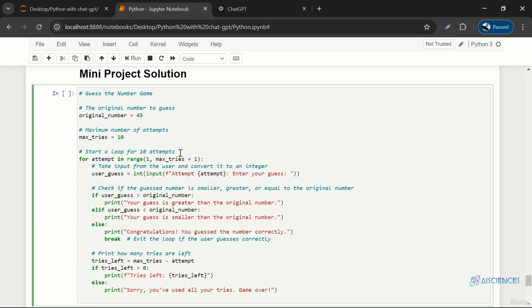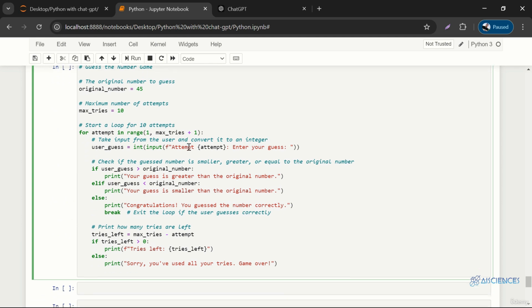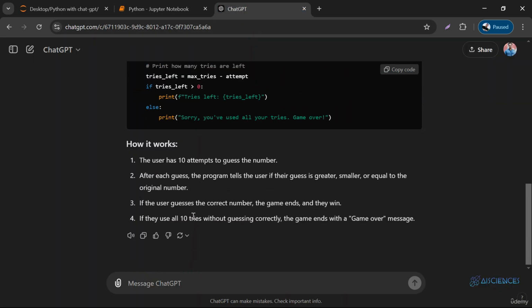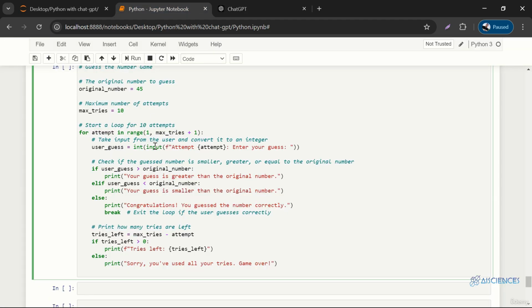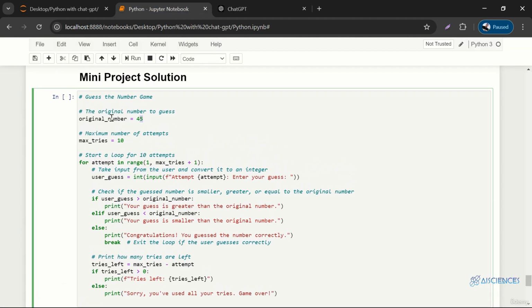Although the comments of the code are also available to know what is going on. And we can also scroll down to see how it works as well. But let's discuss it over here. So we have an original number, which is 45. We have maximum tries, which are 10. Okay. So two variables are initialized.